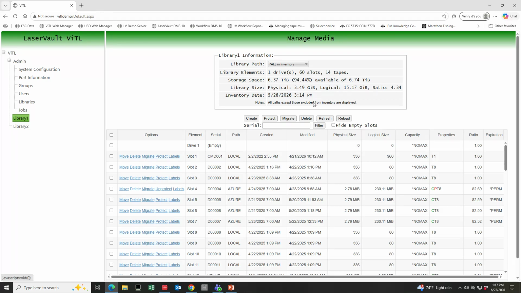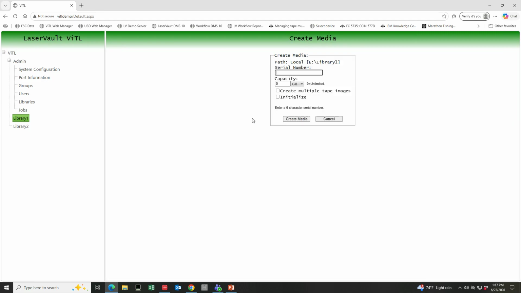I'll go to my local path and hit the Create button. I can put in a volume prefix, which would be 1, 2, or 3 characters, because with a volume ID, you're going to have up to 6 characters to define the names of your tapes. So these are going to be new virtual tapes that the IBM i thinks are physical tapes, but they're really going to be written and stored on disk, of course.